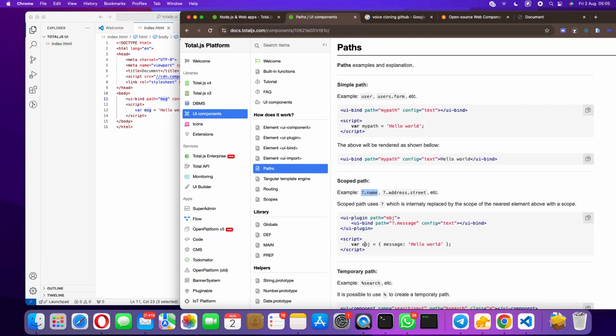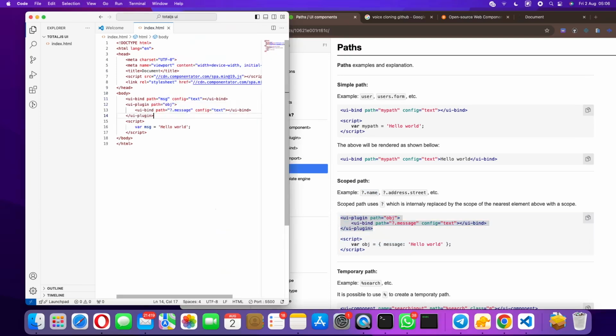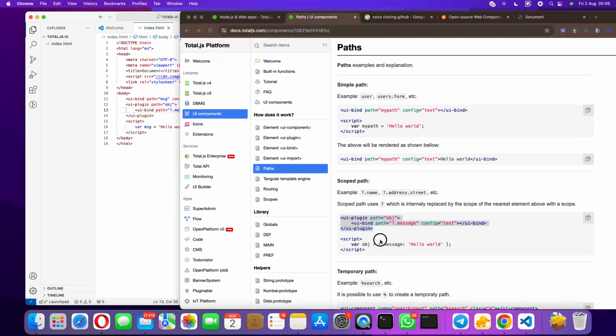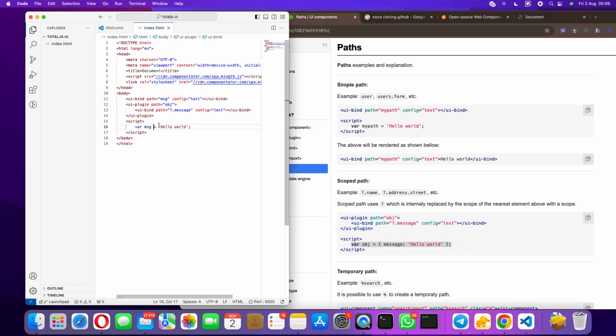Like here, as you can see, let's go and test it. If we use UI plugin, which is not explained yet, but you will easily understand it. If I copy this UI plugin, paste it here, and here we have a message. I can copy object like that and paste this here. I didn't want to replace a script tag, that is why I copied it to paste it inside here. As you can see, this UI plugin, the path is object. Okay, it is a reference to that variable, but that variable is storing an object.